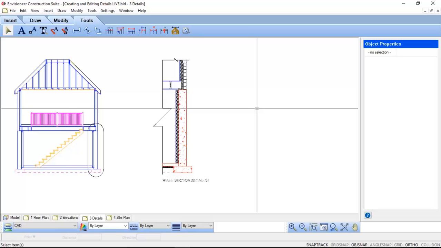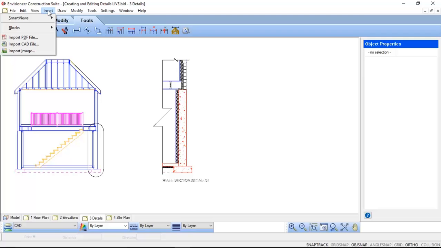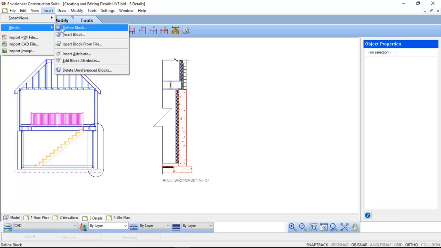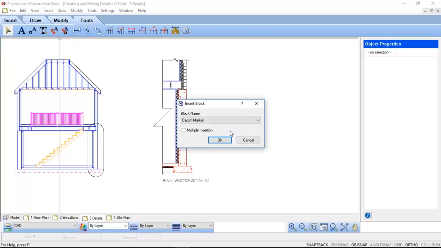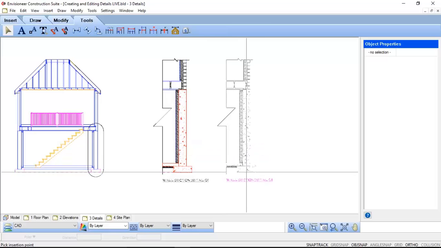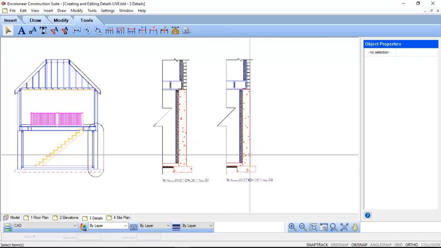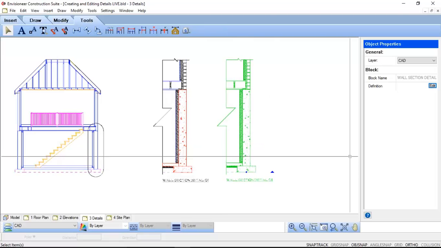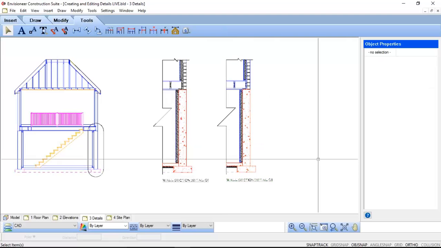So the first thing we want to do is show you how we would insert it again in this project. So we would simply go to Insert, Blocks, Insert Block. We are going to choose our wall section detail 01 block from the drop-down menu. You see there, that's the block created. It's popped it on my cursor, and in this case, it's inserted as a single block.